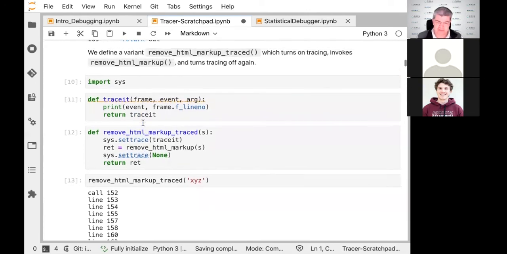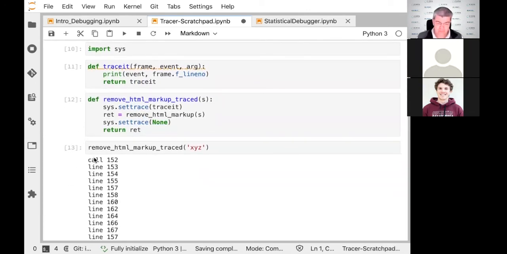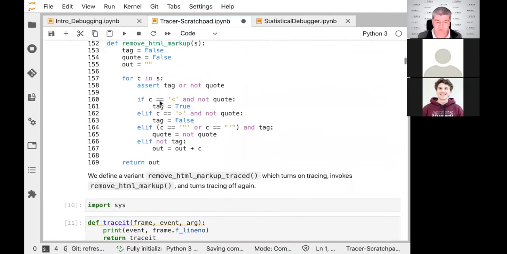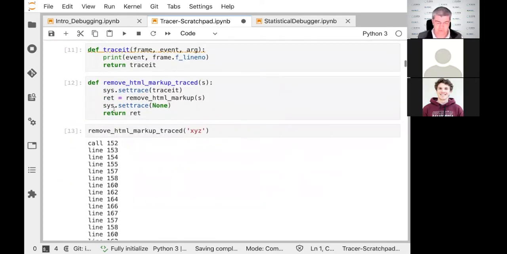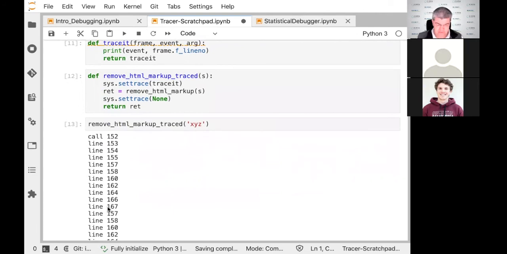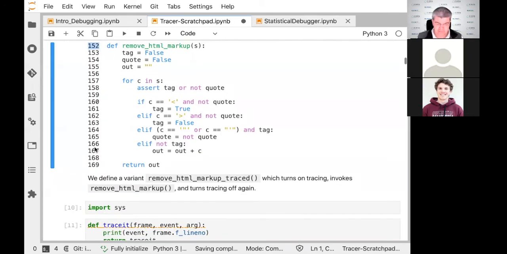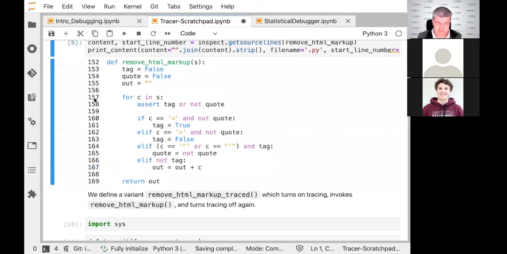So what we have in the beginning here is we see an event called call. This is the call of remove HTML markup, and this happens in line 152. What is line 152? Here's line 152. This is where we are right now. And now we can see how the program actually progresses through the individual lines, 153, 154, 155, 157, and so on, until it ends up in line 167. And then we make a jump back to 157, and 167, which is down here, and 157 actually mark the boundaries of the loop we are proceeding through.